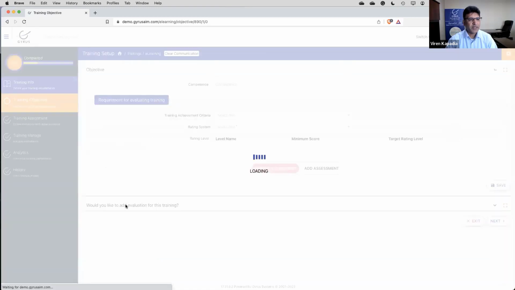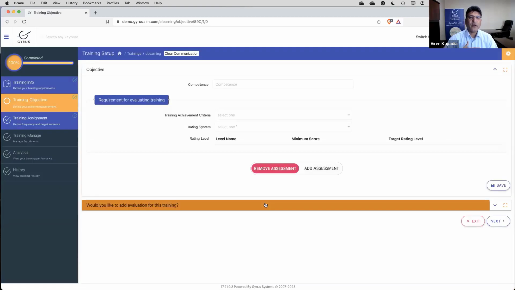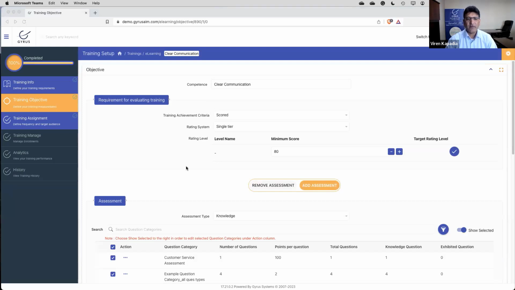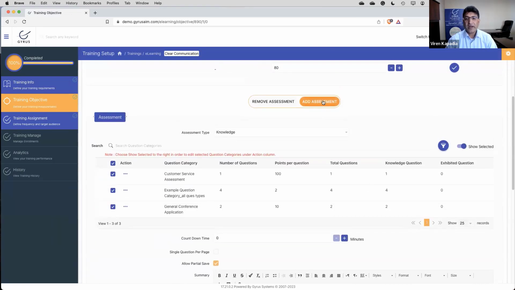All right, let me go to the next one. So this is where you define an objectives. This is where you have your skills that you define. You can also define how you can do the evaluation of your training that will take place. So you can have a scored, or you can have a single tier, as well as if you want to have a multi-tier, you can do that as well. And your minimum scores, this is where you can put that.